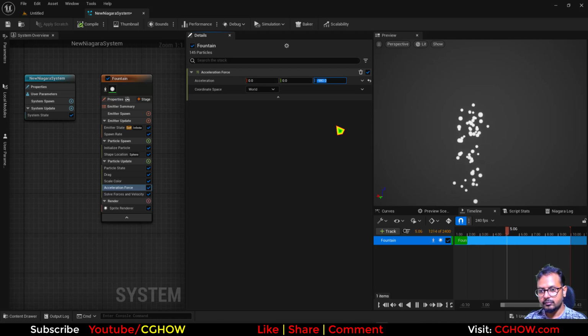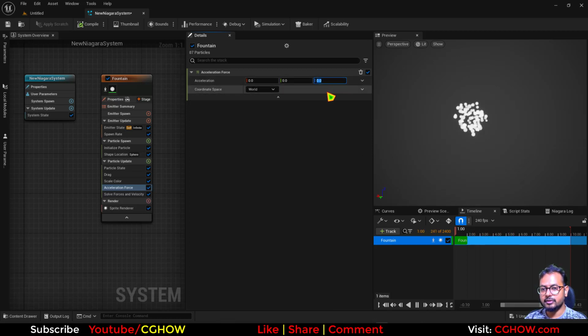Okay. But it comes with a default zero value. If you take the gravity, it will come as a vector with a default value in the z, that is minus 980. That's the difference I think in these two.